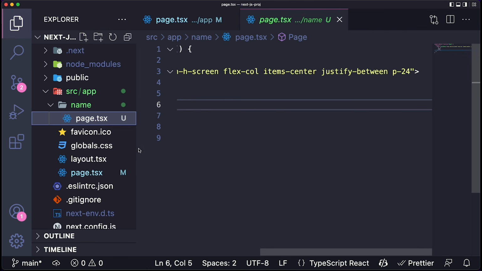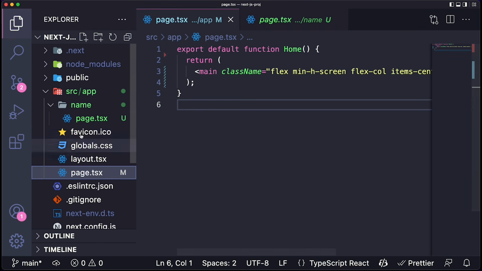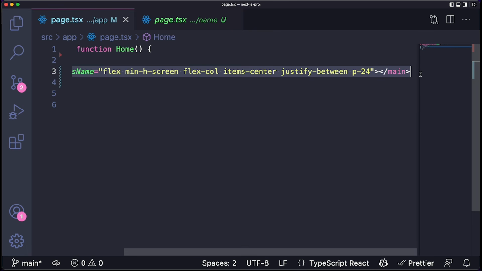Now, why am I saying this? Well, because we have this page.tsx over here, which is the root route of our application. And inside of here, we're going to do some cool things that you will see.